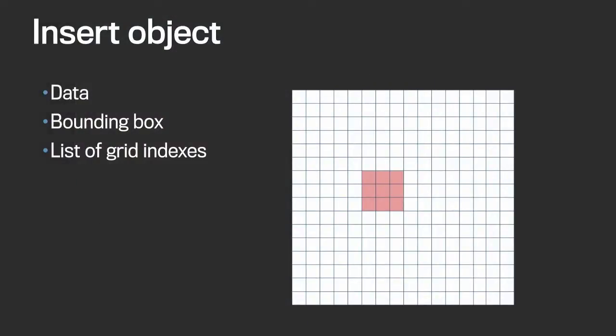And we specify a list of indexes when we create a database. So now we create the database, and we want to insert some data into it. And when we insert data, we take 3 parameters. One parameter is the actual data.